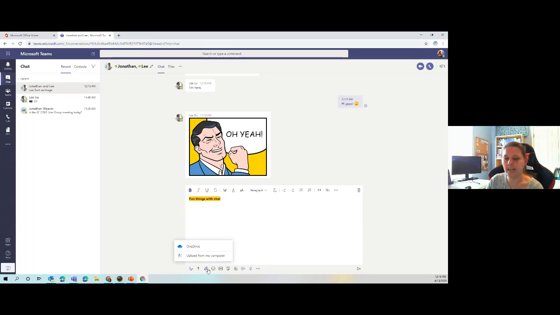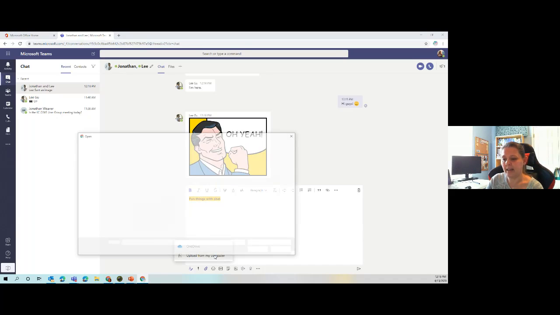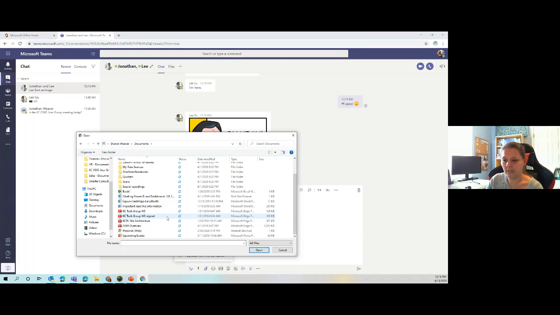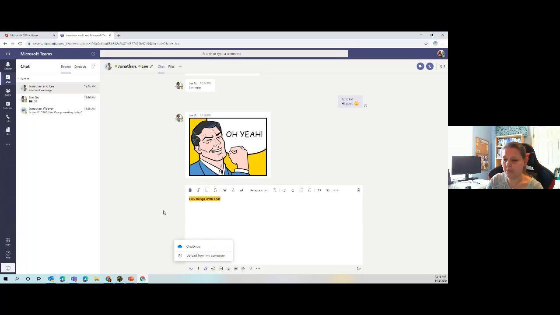I could add an attachment directly from this chat. So maybe we're chatting, we're talking about going over something. I can pull something directly out of my OneDrive, or I can upload it from my computer, and I can say, hey, I'd like to be able to share this document with you, and I want to be able to give it to you. So I can put it right there.